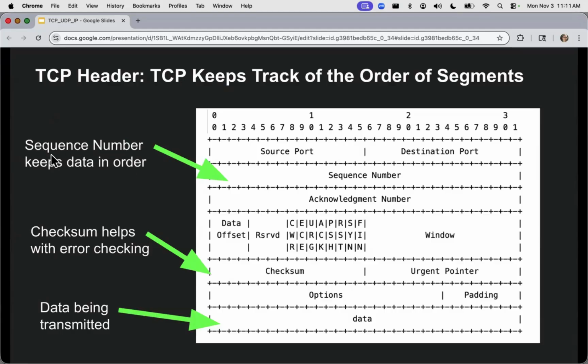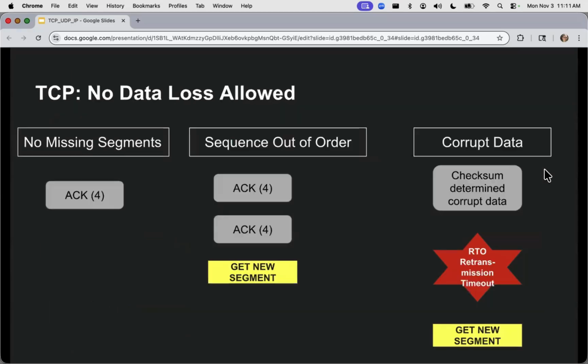But the important things for right now are we have a sequence number, and that's what's going to keep our data in order. So when it gets to the application layer, it's all in order and it can be processed by the application. The checksum is going to be a calculation. When the packet is made, it runs an algorithm that takes all this data and turns it into a single number. That's a checksum, and that can be verified. We can just recalculate and make sure it matches the checksum. And then we have the data being transmitted. So all of that is what makes up the segment.